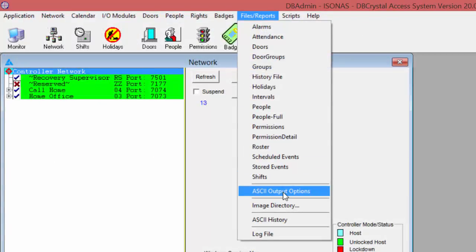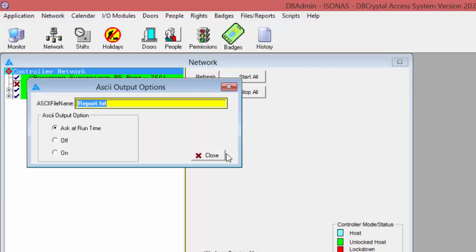Underneath our files and reports, we can set up how these ASCII output options are shown. So we can change the report name for it. We can set up, maybe we don't even want the ASCII option, we can turn it off. We can just turn it on automatically, so it'll automatically run the report, or by default, it'll ask you at runtime. So if you don't need the ASCII report, just go in here and turn it off. That way it'll never ask you again. I'm going to go ahead and leave mine at ask at runtime.